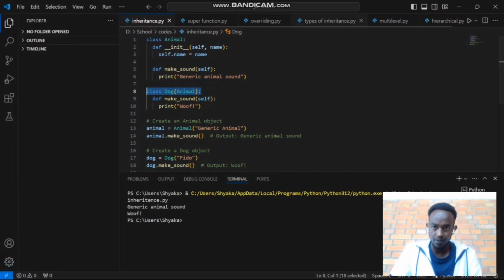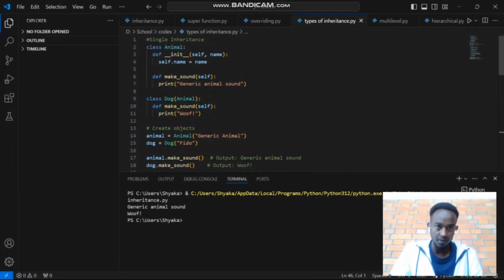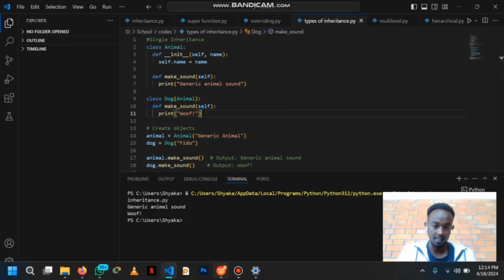This is an example of single inheritance. The class Animal has these objects and properties. Here the subclass has only one parent class. That is what we call single inheritance, because the subclass inherits from only one parent class. That is the first one.